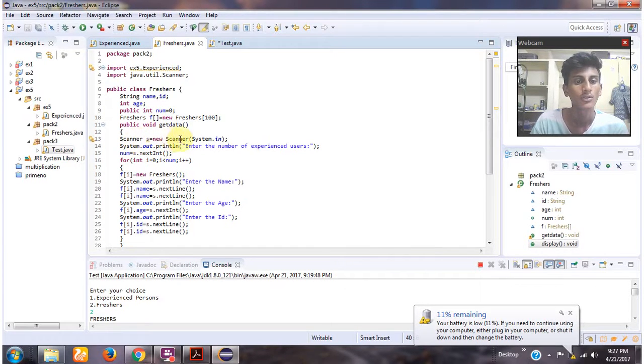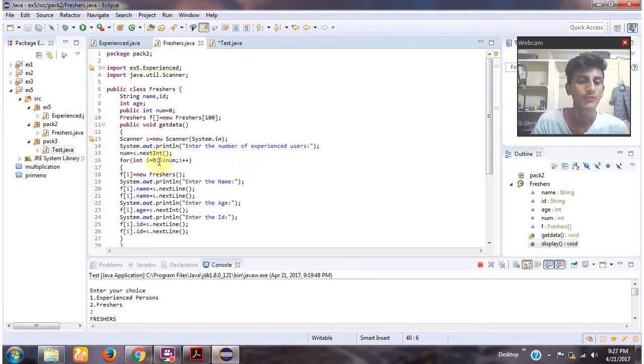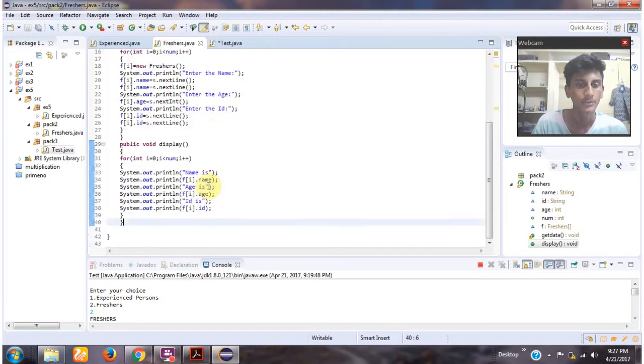Scanner s equal to new Scanner(System.in), and it is the input, and it shows the same, enter the number of experienced users for the second person. And here also int i equal to 0, i less than num, and i plus plus. The f of i equal to new Freshers. It will show enter the name. You can enter the name in this order: f of i dot name equal to s dot nextLine, and enter the age and enter the id of the persons. And it will display that if you enter the name, age and id, it will be shown as f of i dot name, and the age as f of i dot age, and the id as f of i dot id.